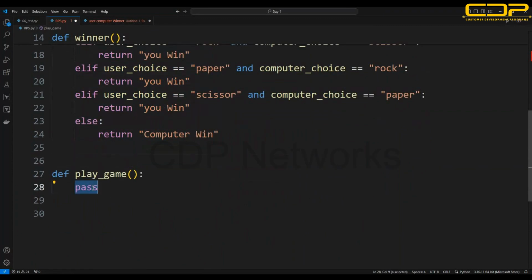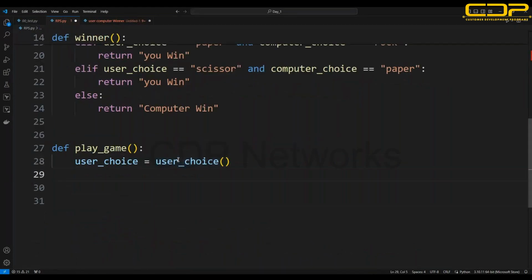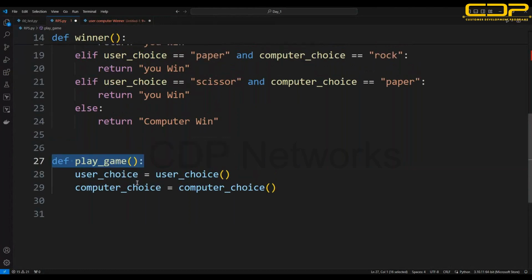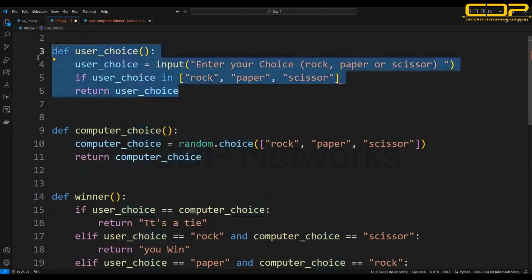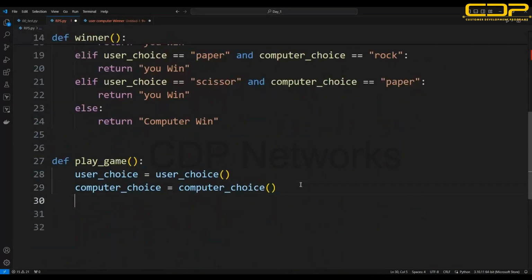And now we have to make play game. So first of all, in play game, we have to mention user choice. If user choice equals to, simply we will return this user choice. And same for computer choice, we will return computer choice. So with this def function, we have implemented the computer choice option, and with computer choice we have implemented this computer choice function. Okay, so now we have to print what we have selected and what computer has selected.